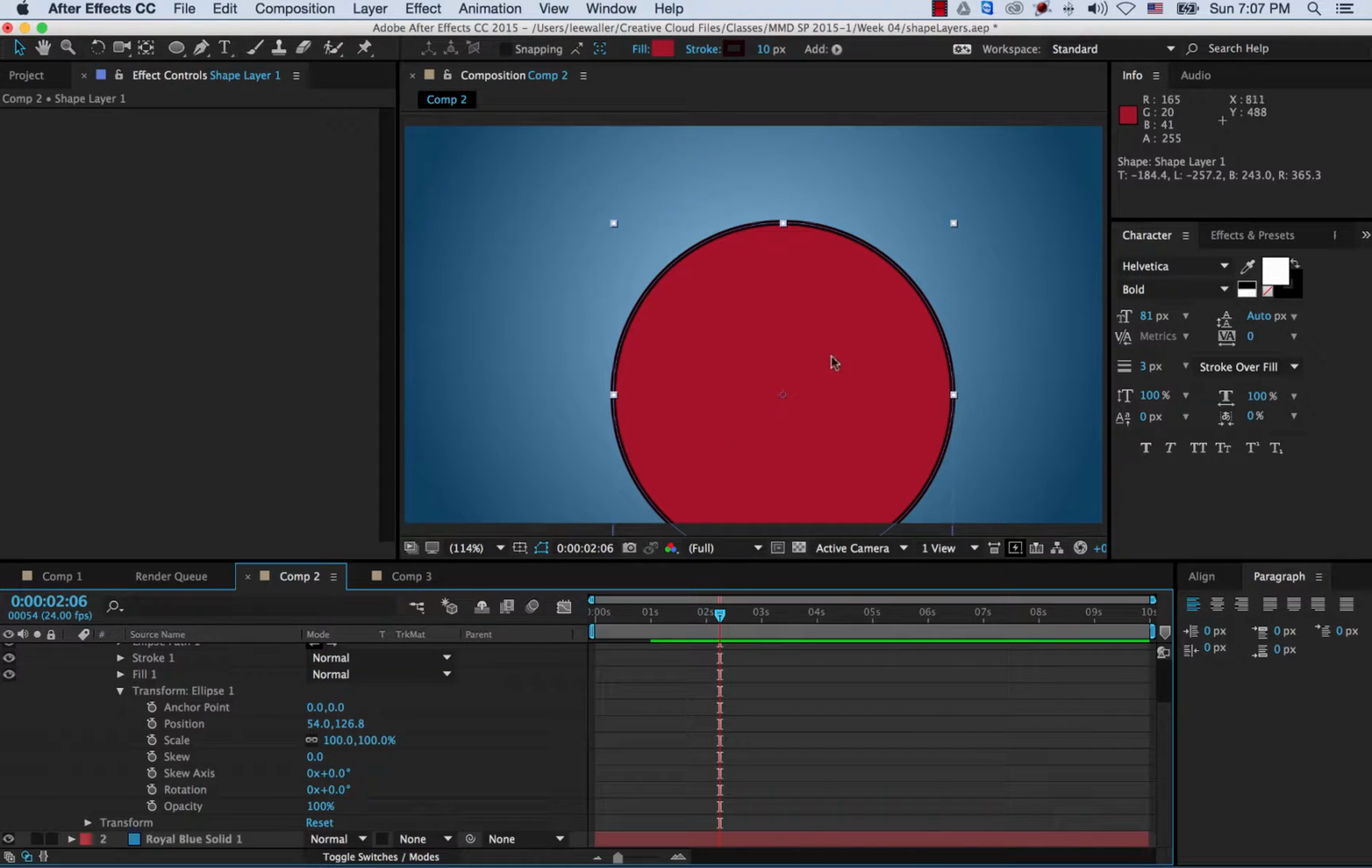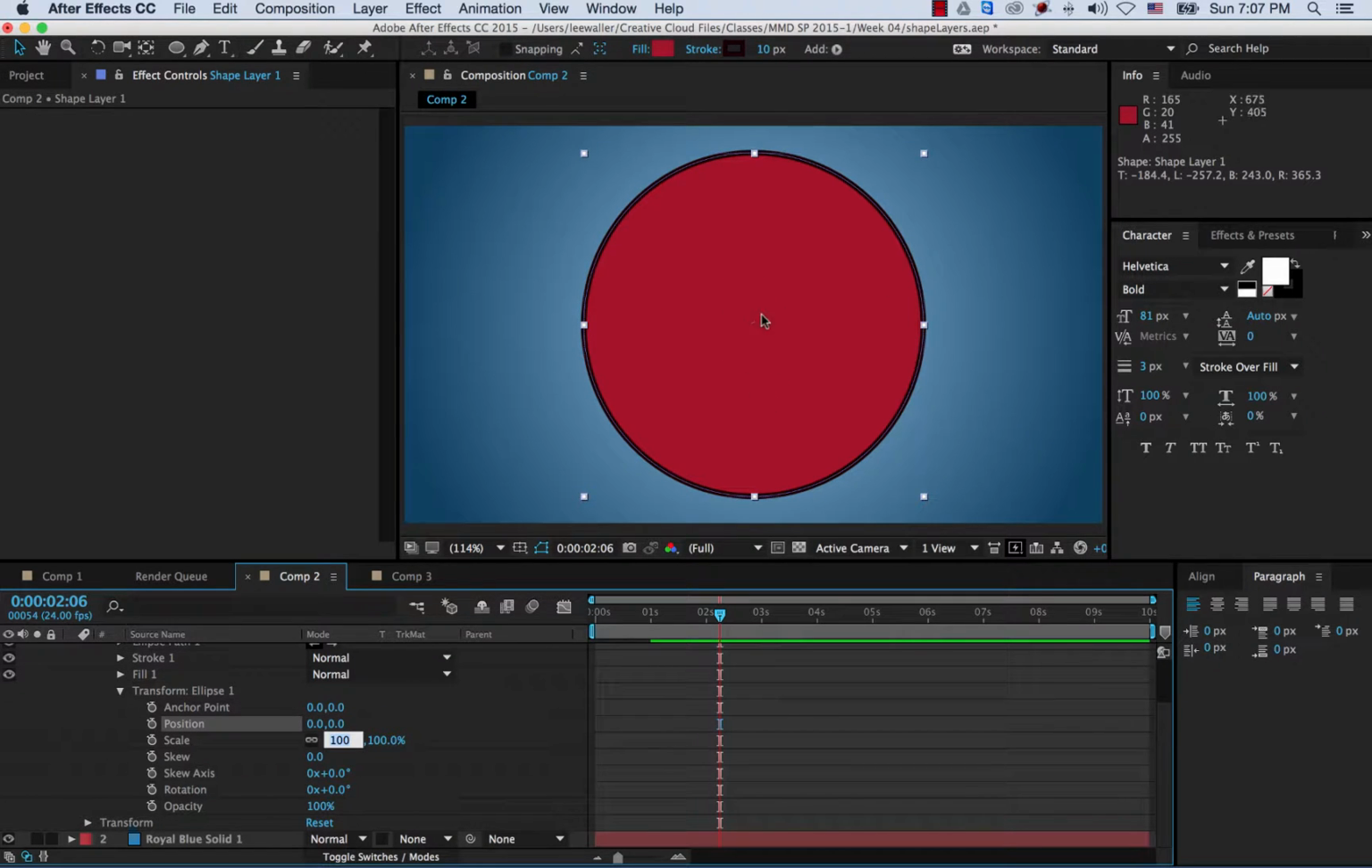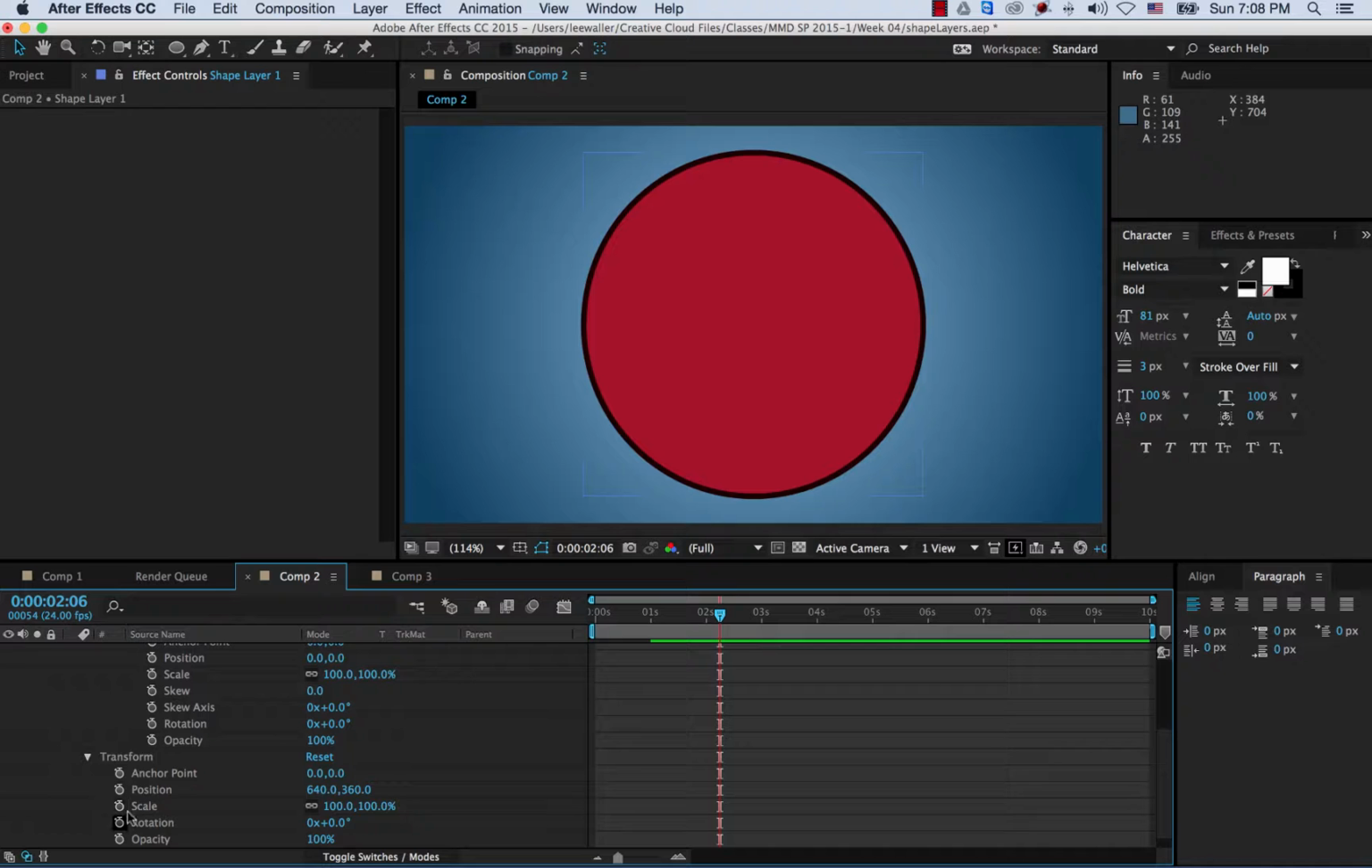To center up this circle, this ellipse, let's go to position and let's zero out this X and Y. Now our circle is centered in the composition. So all you have to do to center that up is zero out X and Y on the position for the transform properties of ellipse 1. It's not going to work if you open up these transform properties.